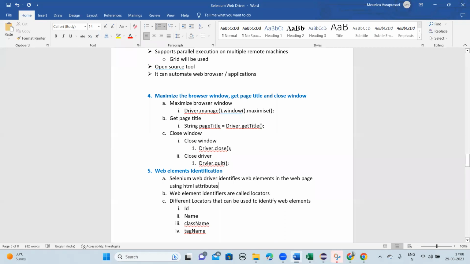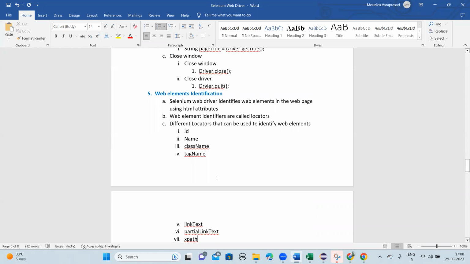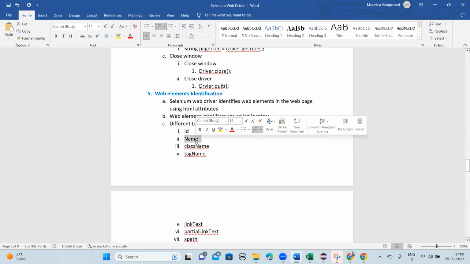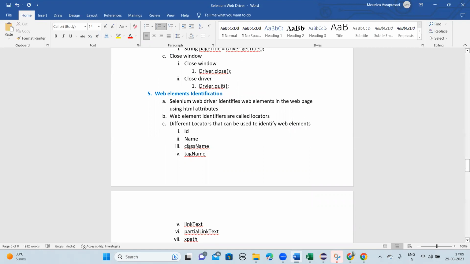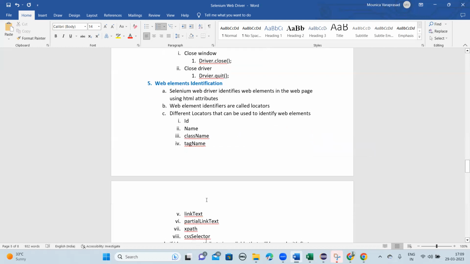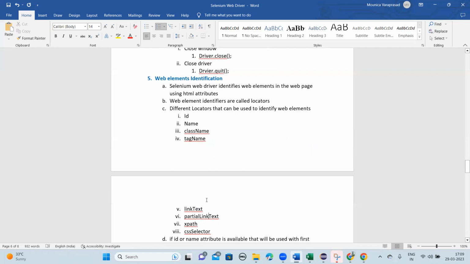After that, we started with web elements identification. So we have written login, email ID and password text boxes and login button by using ID and name locators. And then we have seen how to use class name, tag name to get multiple web elements by using find elements method. And then today we have seen how to use link text locator and partial link text locator to identify web elements. All of you clear, guys?